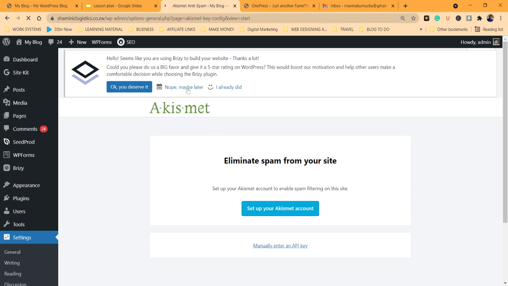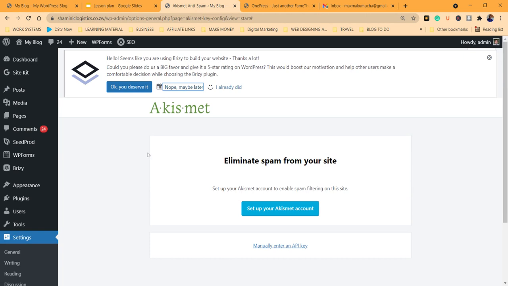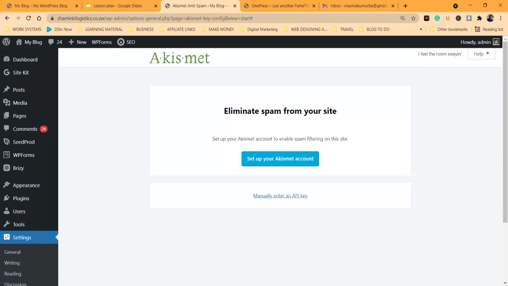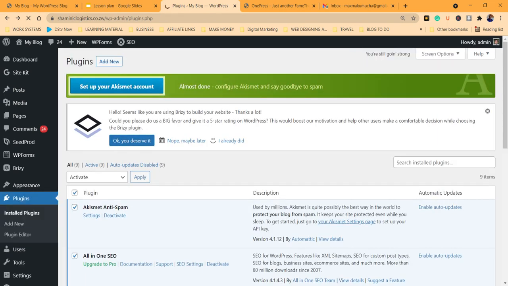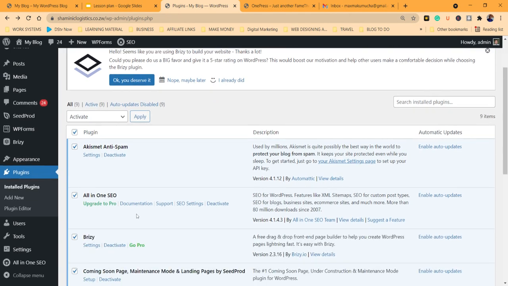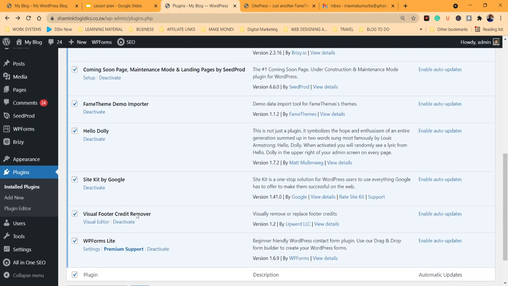This is Askmate. Let's skip this one. We do not need Askmate as of yet. We'll move on to it. So let's come back here. Let's click the back arrow and come to our plugins. Here you see we have activated all the plugins, and now we can start setting them up.